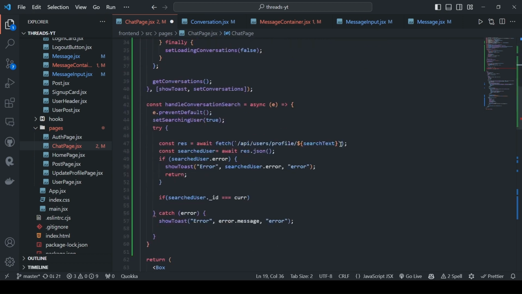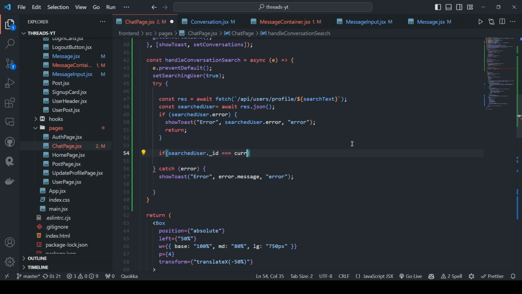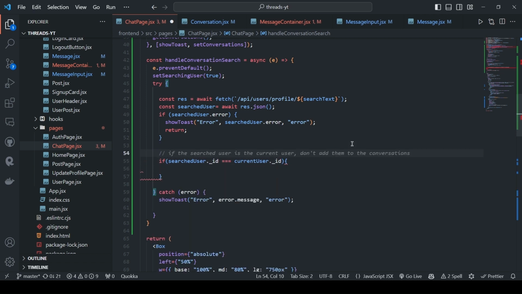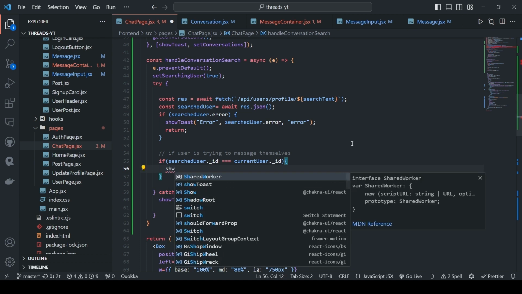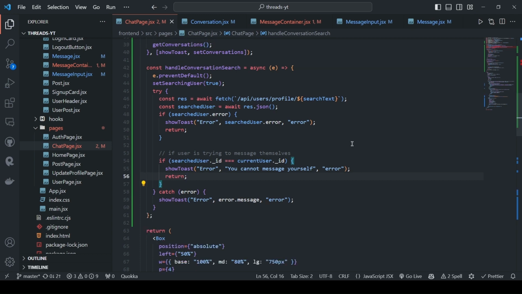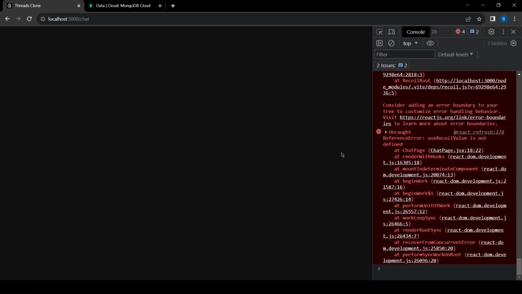And then here where we were, we'll say that if the search user ID is equal to current user dot ID, then it means that we are trying to message ourselves. So let's put a comment: if user is trying to message themselves. In this case, we will show a toast that says you cannot message yourself, and then return out of this function. Let's save and see if it is working.